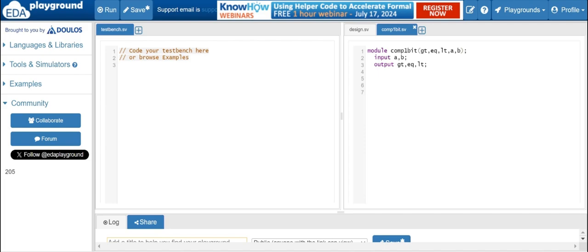And then first let us write equations. What is GT? A, B bar. What is EQ? A XNOR B. What is LT? A bar B.